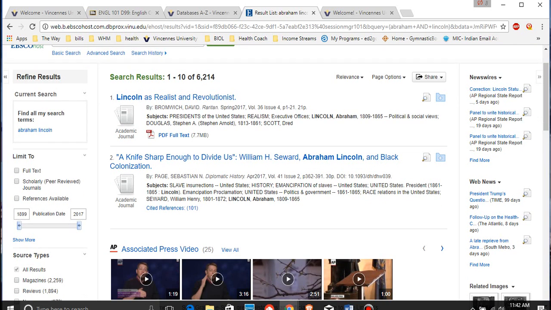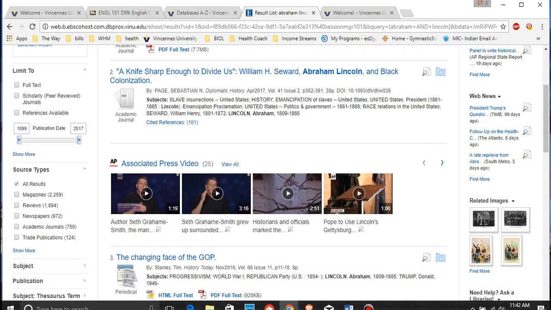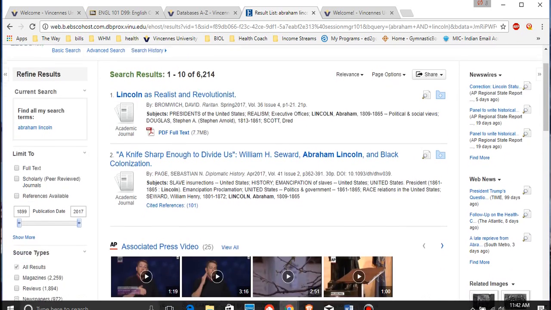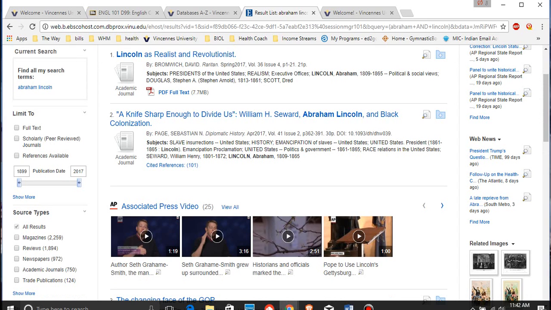So on the left, you're going to see the limiters. So it says limit to. First thing we always want to do is limit to full text. There are some of these results that you'll see a half of an article, or maybe not even a part of the article at all. You'll just see a thing that says if you go to this particular library, you'll find this book on that subject. We don't want that if we're searching online.